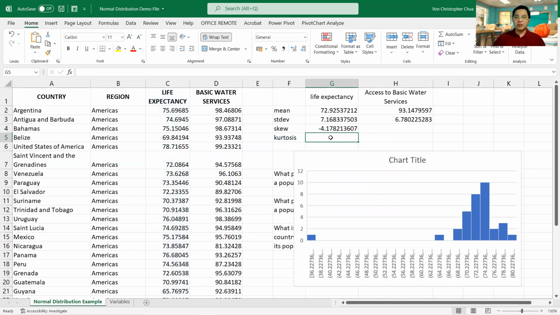Now, you should remember in the previous lesson, we said that a negative skew value would mean that the distribution is negatively skewed or skewed to the left, which is not what we want to see. So we need to find a way so that the skewness is equal or at least very close to zero for the distribution to be normal.